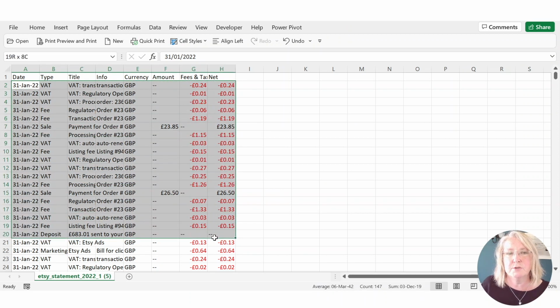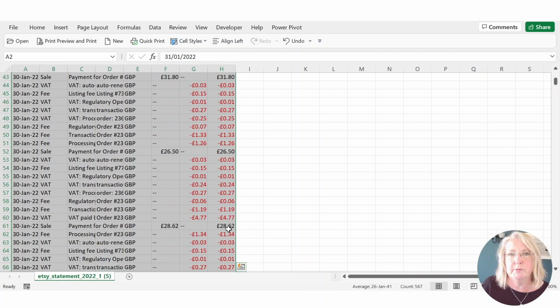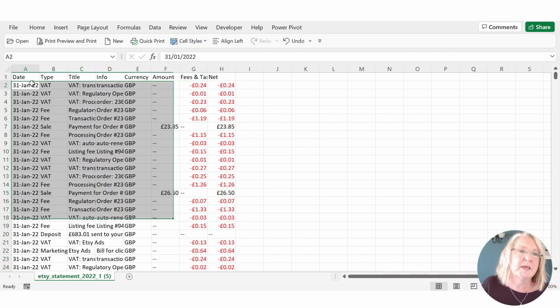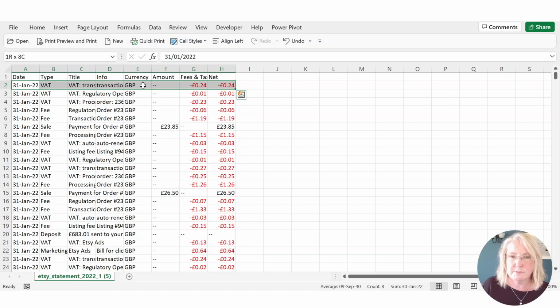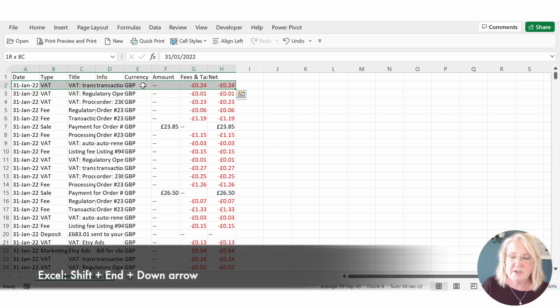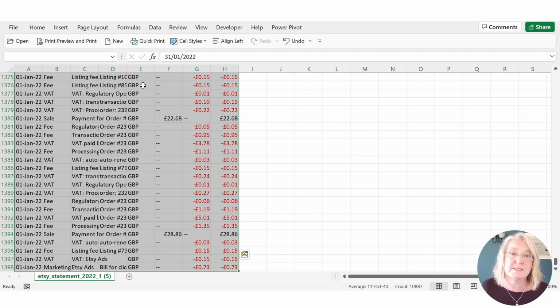There's a few ways to do it. You can use your mouse, which I'm doing here, and just literally keep scrolling until you get to the bottom of your data. If I go up to the top, the easiest way I find is actually to use your keyboard. So if you click on A2, hold down your Shift button on your keyboard, use the arrows to go across. I'm just using my keyboard here. Go across and then press End and then the down arrow, and it will automatically take you to the bottom. So it's just a much quicker way of doing it.